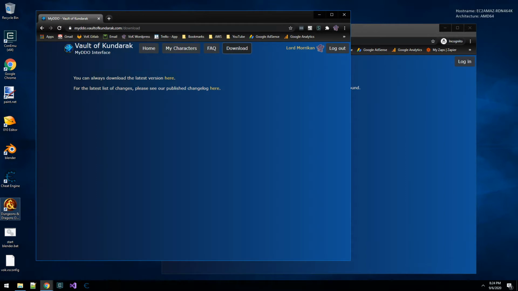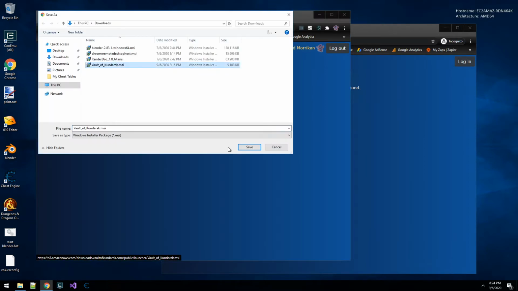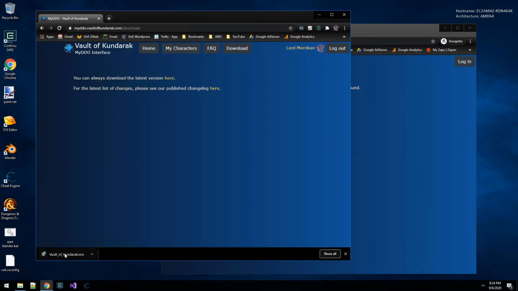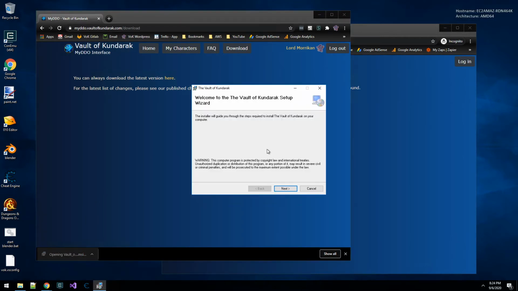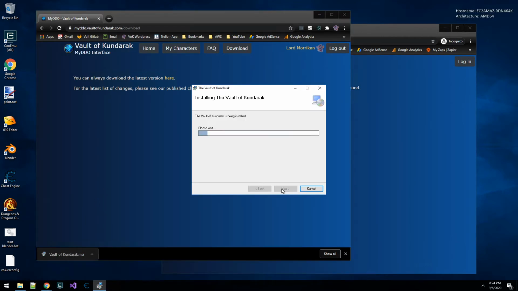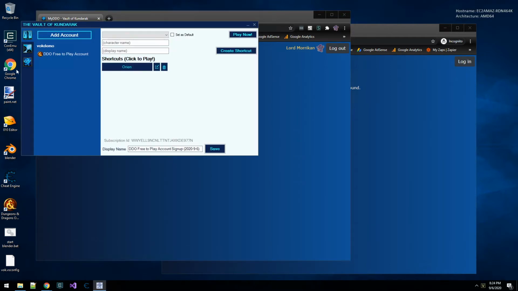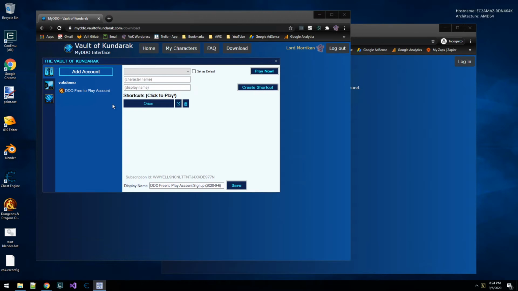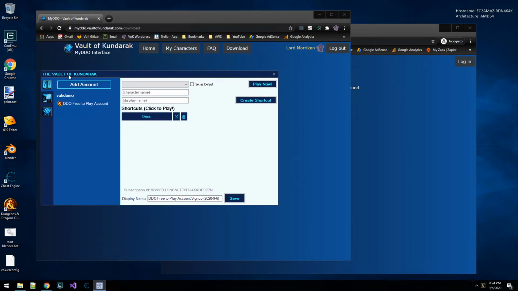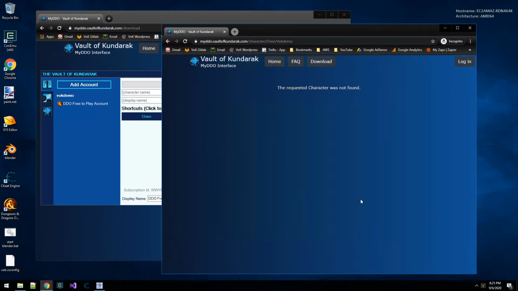So the first thing we're going to do is head to the website and download the latest version. I'll put the link in the notes after the video is done. I'm going to grab it, hit run, install it, and launch it. I've already got my account set up here. You can add yours. Most of you may be familiar with our launcher, maybe not. You don't have to use our launcher. This will work just fine if you use the regular launcher, as long as the VoK MyDDO application is running down here in your tray.